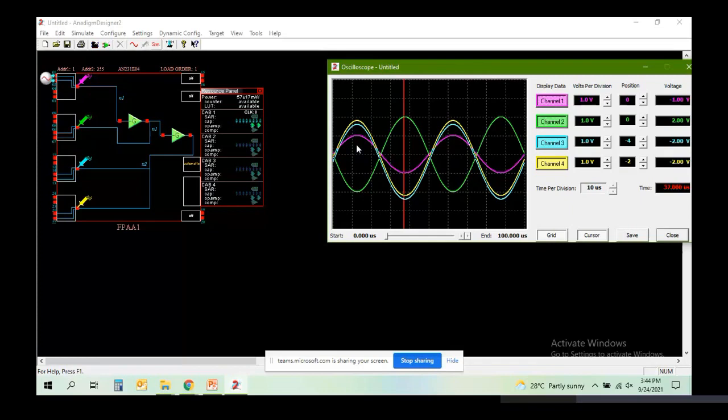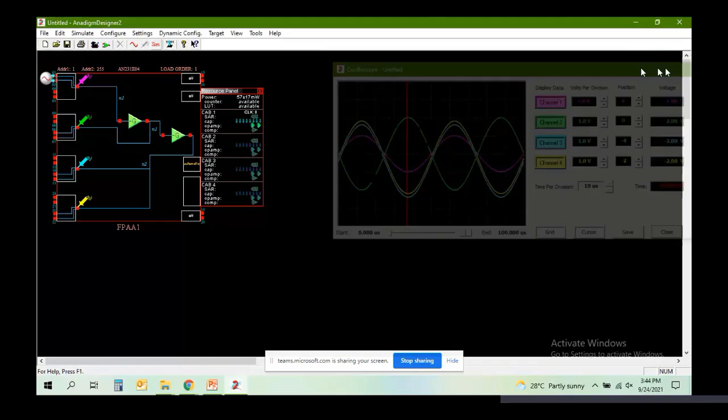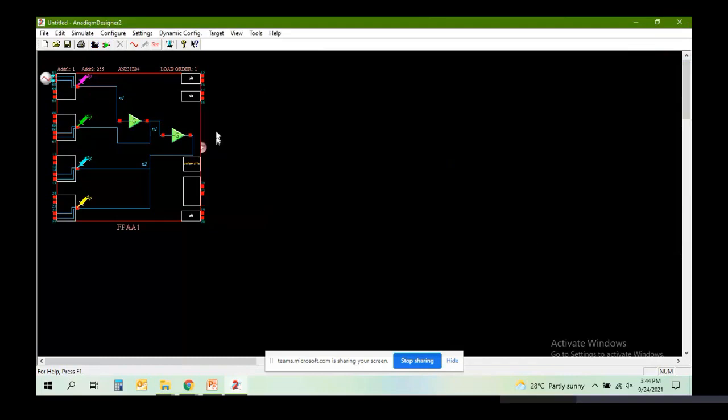Any other doubts? No. Okay, can you try to do the same thing yourself? Yes. Can you share your screen so that I can see? Just a minute. Okay, take your time.